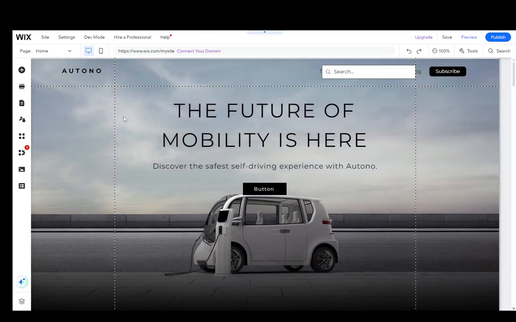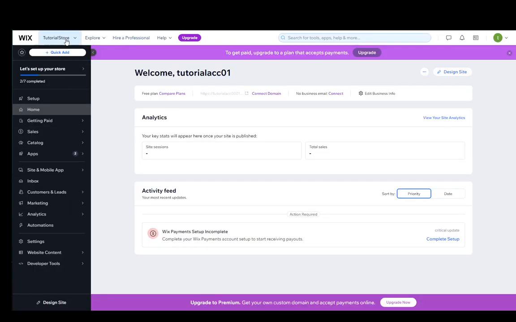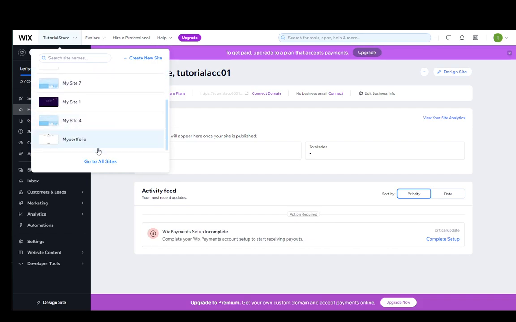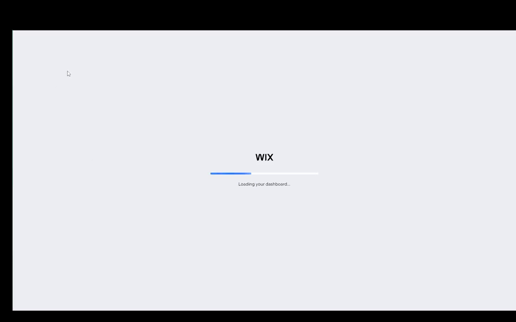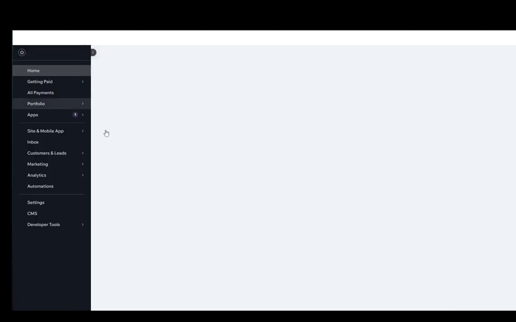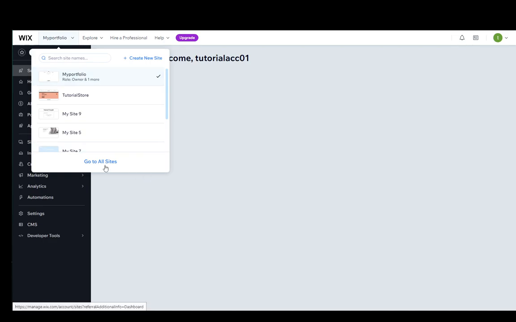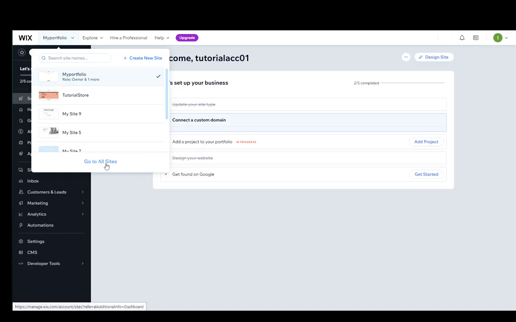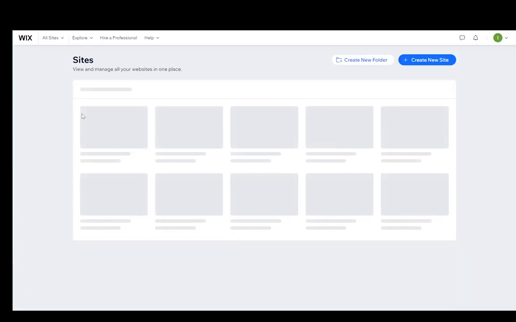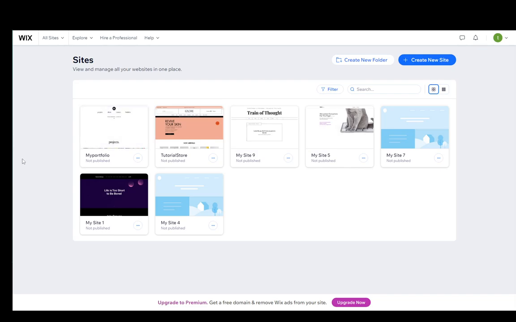Now, as you can see, this is, I forget which site this is, but that doesn't matter. I'll just switch to it over here, and I'm pretty sure it is this site, maybe. And what you're going to want to do is just delete the site, and to delete it, you don't need to click on it. You need to go into My Sites or go to All Sites, and you just go here. And once you're in this site overview page, you just need to find the site that you want to delete. In this case, I think this is the site that I wanted to delete.